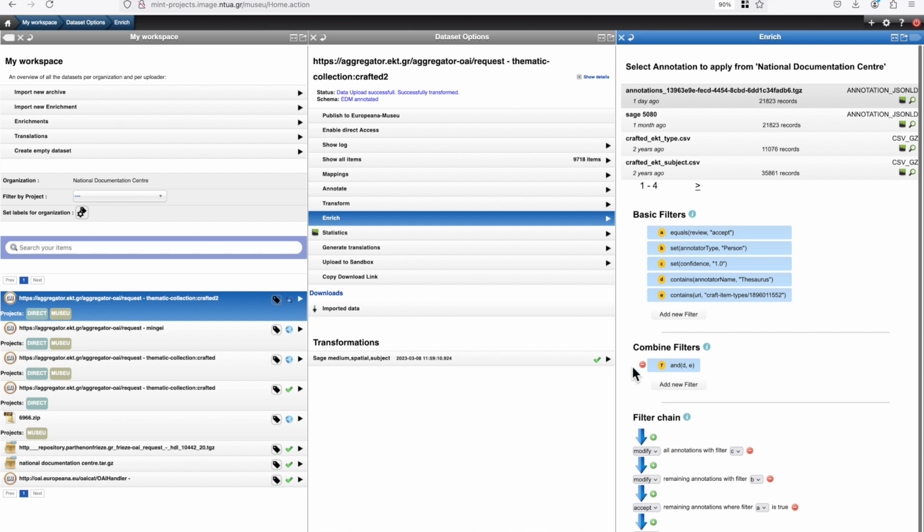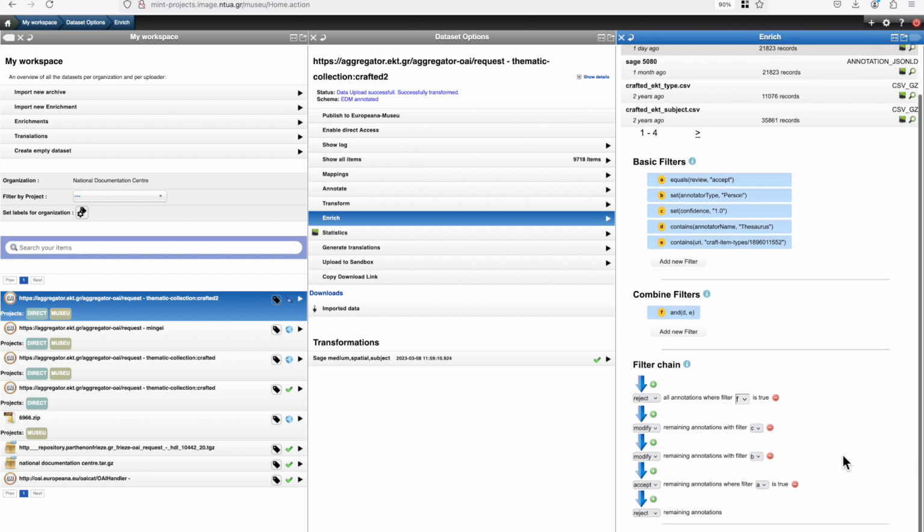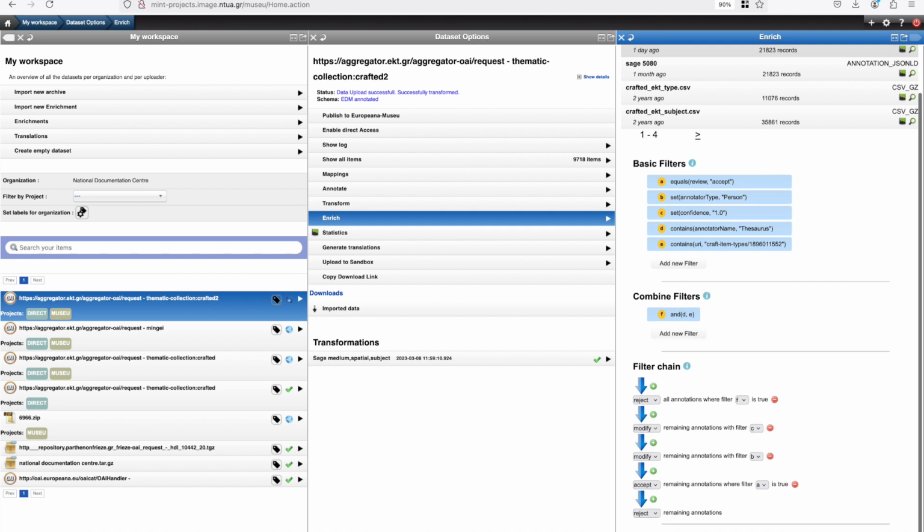So the filter F will be true when D and E are true, and D says the annotator is the thesaurus, and E is this is a certain URI that it annotated with. Now we want to reject those. How do we do this? We create another condition and say we want to reject all annotations where the filter F is true. Once we are happy with all our filters, we can submit the job.